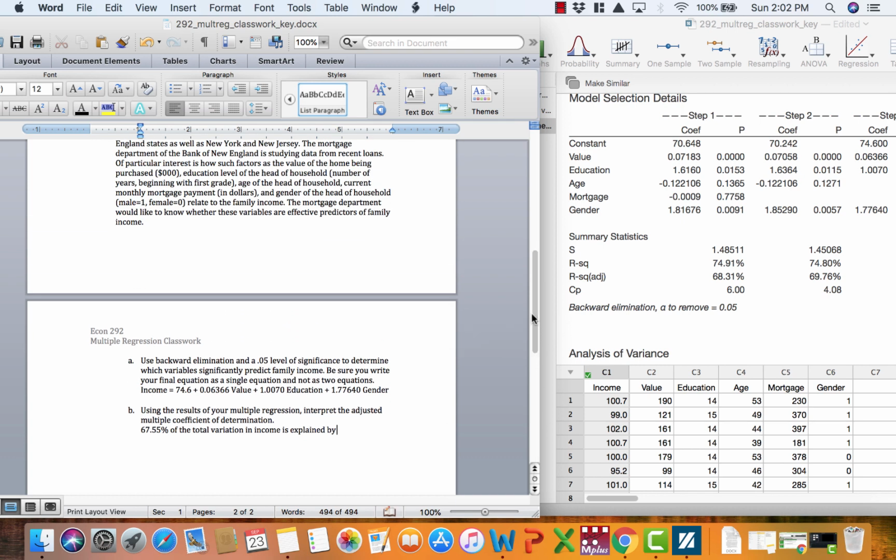So we have is explained by value of the home. What else? Education level of the head of household and gender of the head of household. So that would be our interpretation of the adjusted R squared.